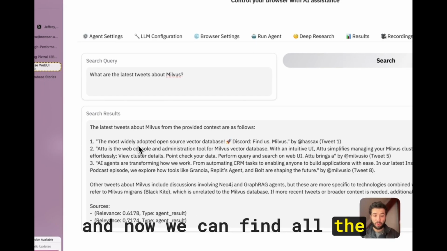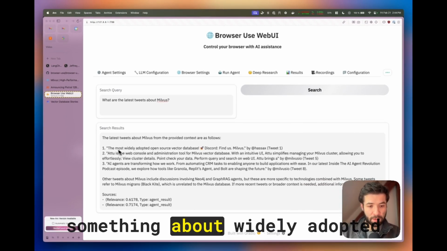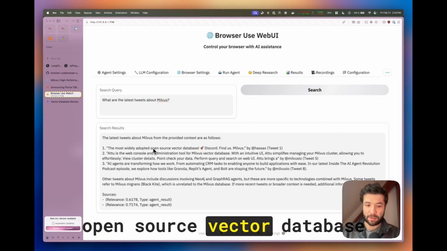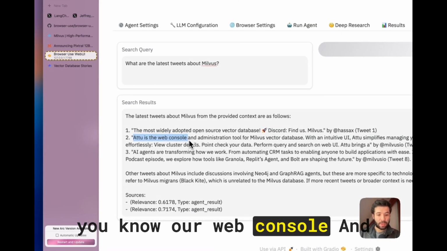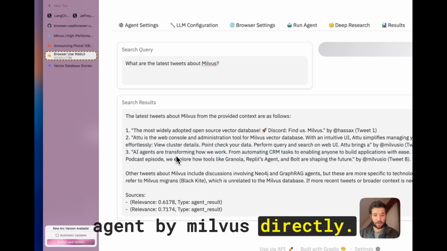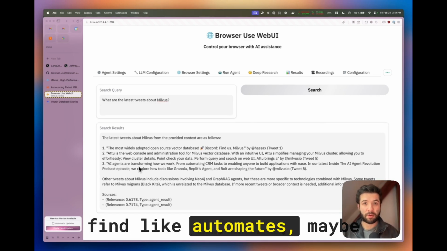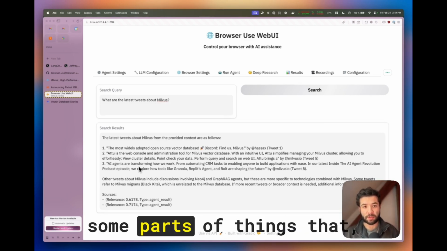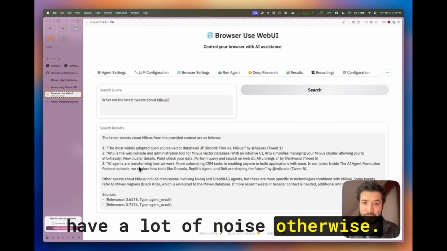And now we can find all the tweets that we went through. This is something about a widely adopted open source vector database. And then this one is about R2, our web console. And then this one is about an AI agent by Milvus directly. This is then how you can automate maybe some parts of your work, or some parts of things that would have a lot of noise otherwise.